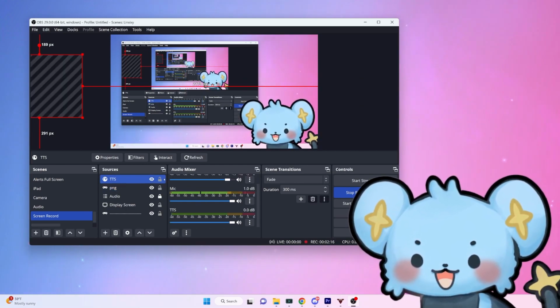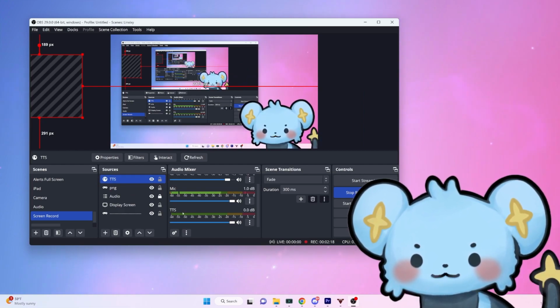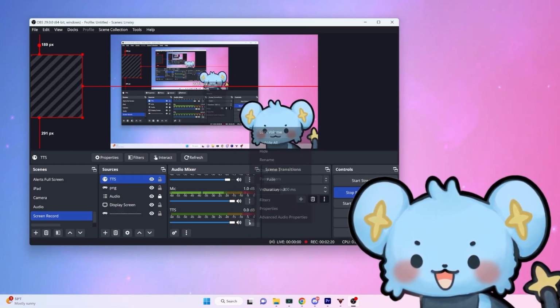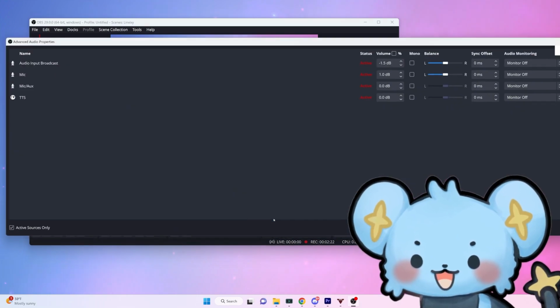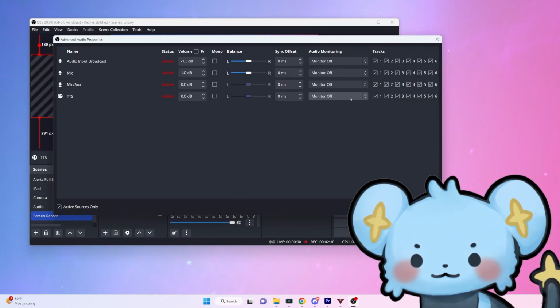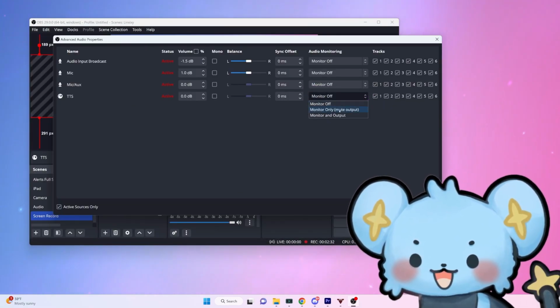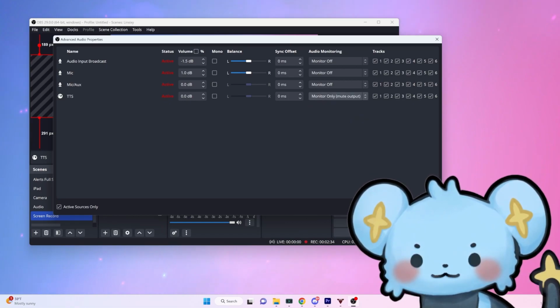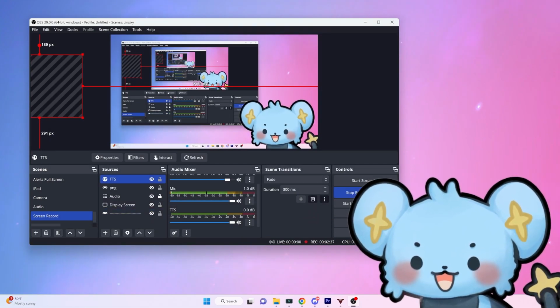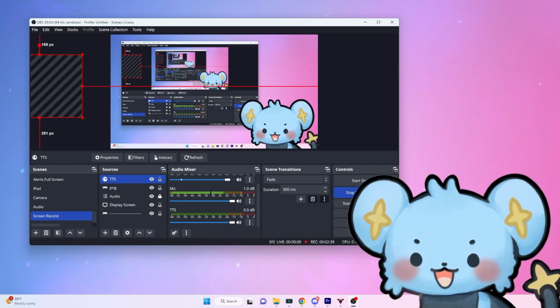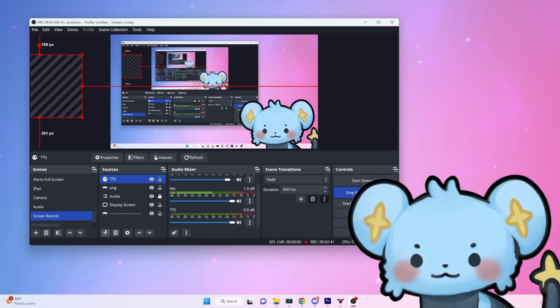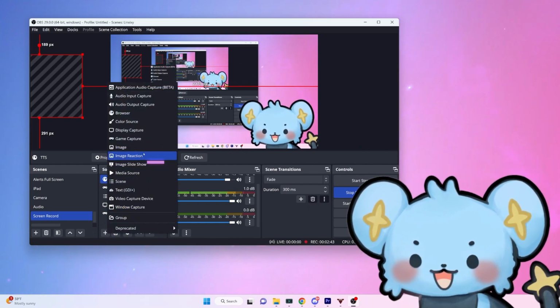Another thing you're going to do is go to audio mixer, click the three buttons for TTS. Advanced audio properties, change monitor off to monitor only, mute output, close. That's all you have to do for TTS. Next thing we're going to do is add reactive image. Click plus, image reaction.